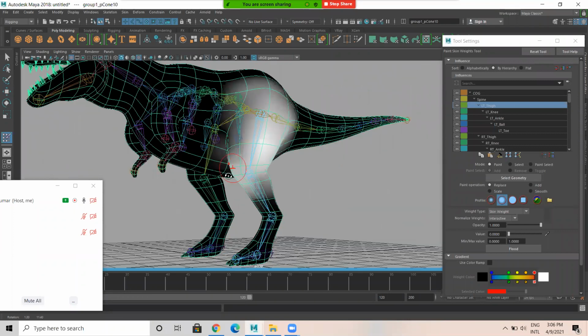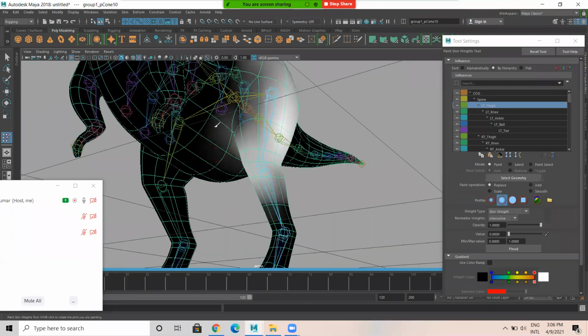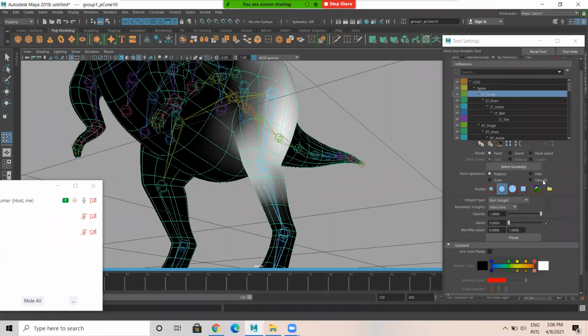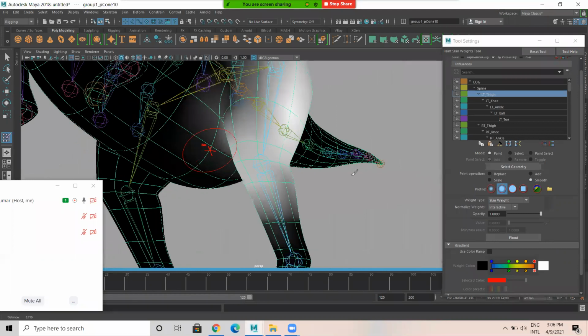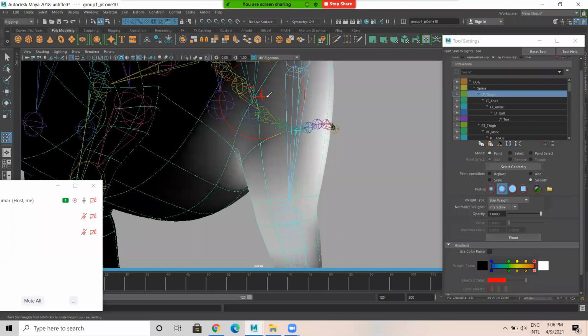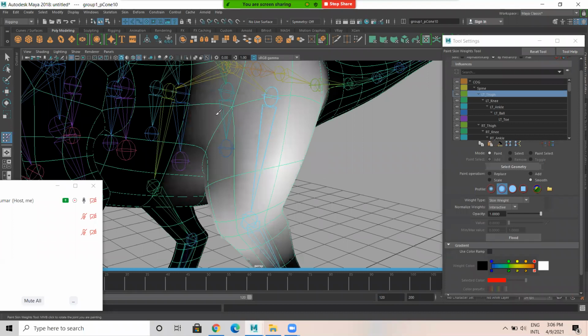After this, here the paint operation till now was replace. Replace means negative influence, meaning I don't want weight. That's the thing we have replaced. Now I can smooth this. These areas I will smooth. Only the corner areas I'm going to smooth.